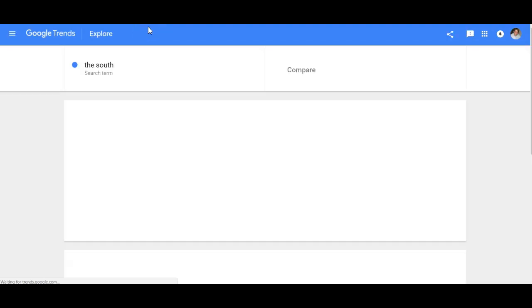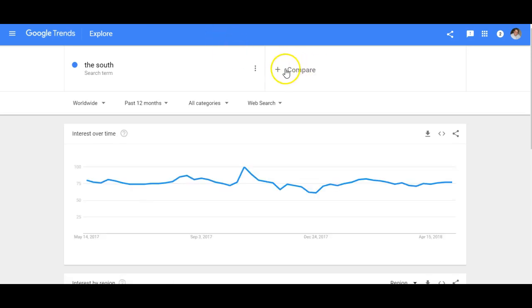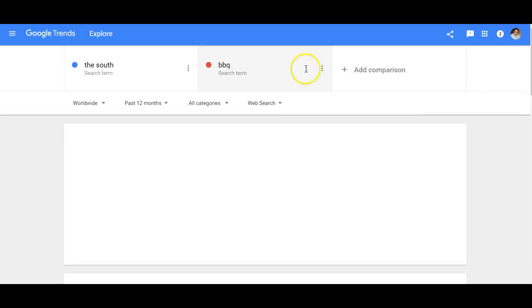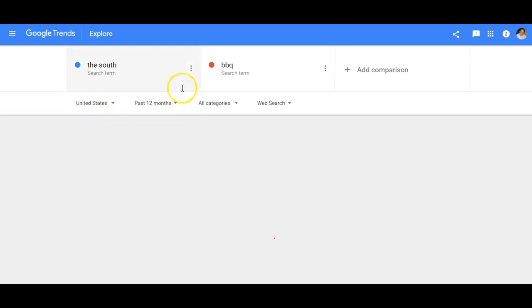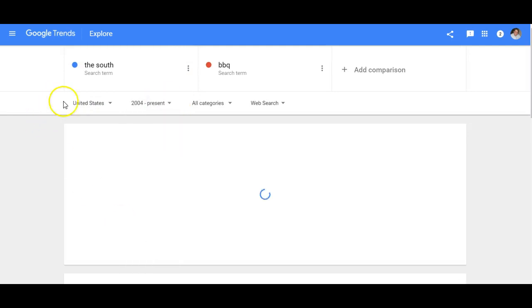When we do that, we are given data on the South, but we want to compare the South against barbecue, so we're going to put barbecue in there. We're also going to put in United States, since in our last tutorial we talked about the United States being our passion niche's most engaging country. And we're going to look at from 2004 until present day.